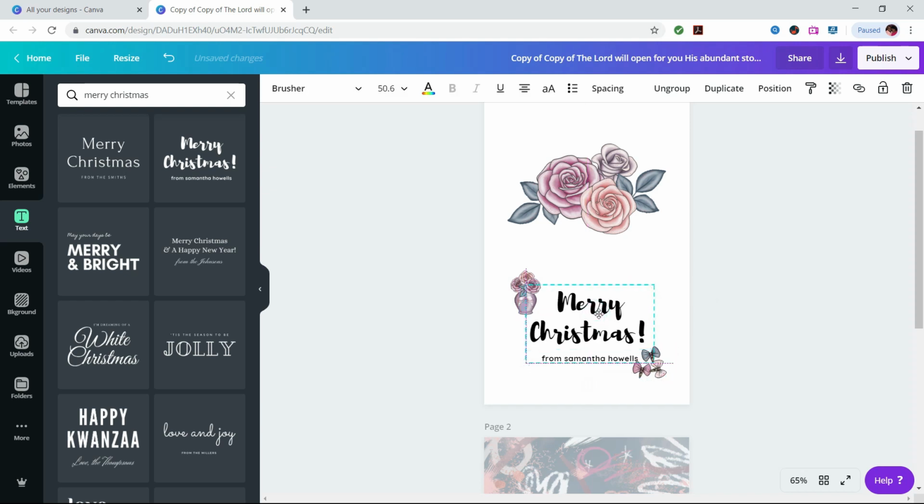But what I'm doing now is just placing this and centering it the way that I need it. And now I'm going to take this part and change it and put my name.